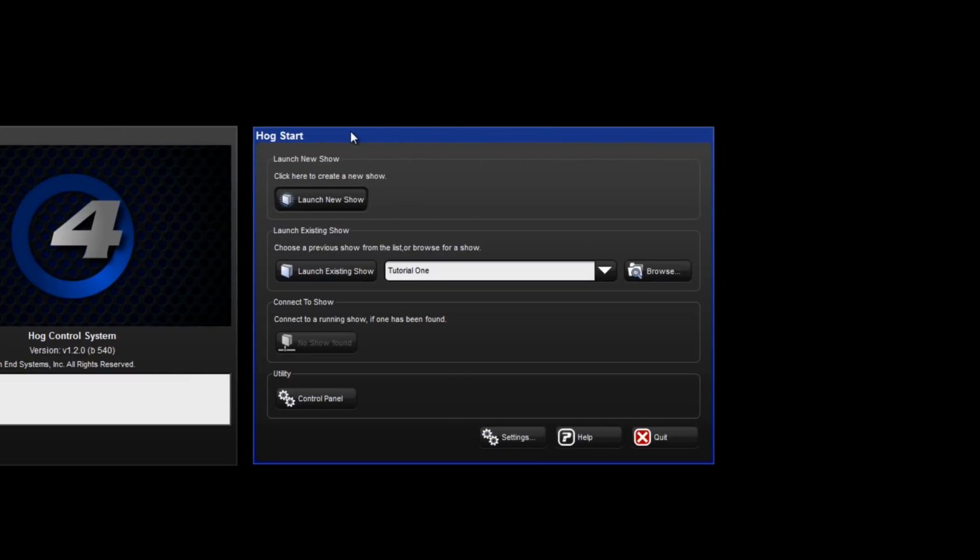Moving over to the start window, you can see we have various options. We can launch a new show, which we will be doing shortly. We can launch an existing show, and the last show that was opened will be displayed in this white box. You can also touch the down arrow and other recently opened shows are listed there, or you can browse for a show. This section here is where you would connect to a show that is currently running on your network.